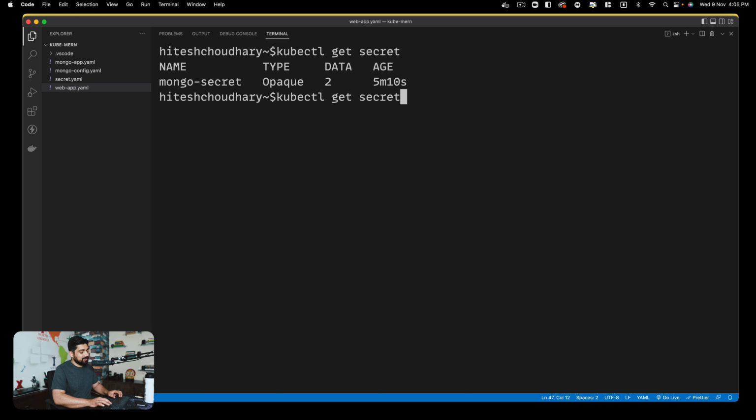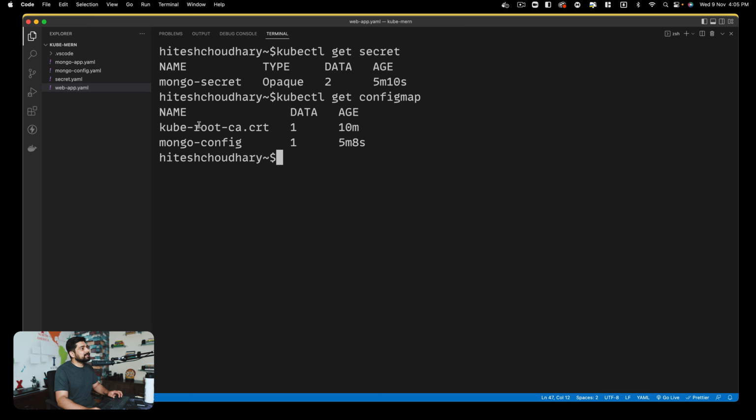And you can also go ahead and grab a config map. So we can go ahead and say config map. And the config map is going to come up. This is default. It's a certificate that is provided by Minikube. We'll talk about them later on. So the Mongo config is available up here.